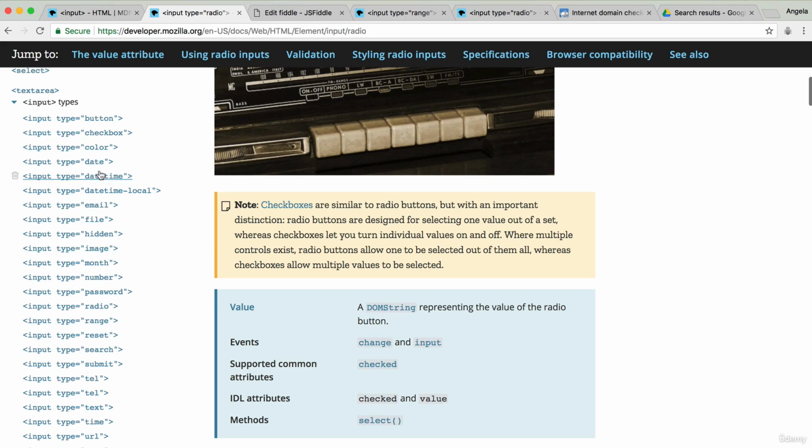In the next lesson, we'll look closer at how forms work and how you can capture and reveal what the user has chosen for each of the inputs.